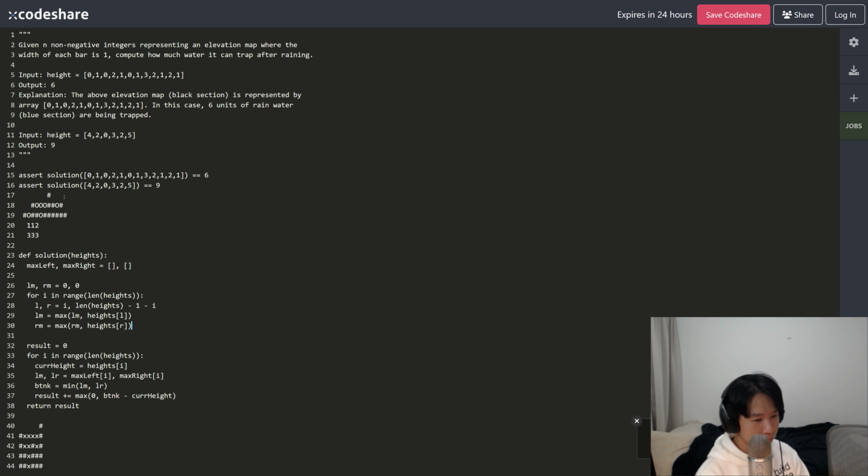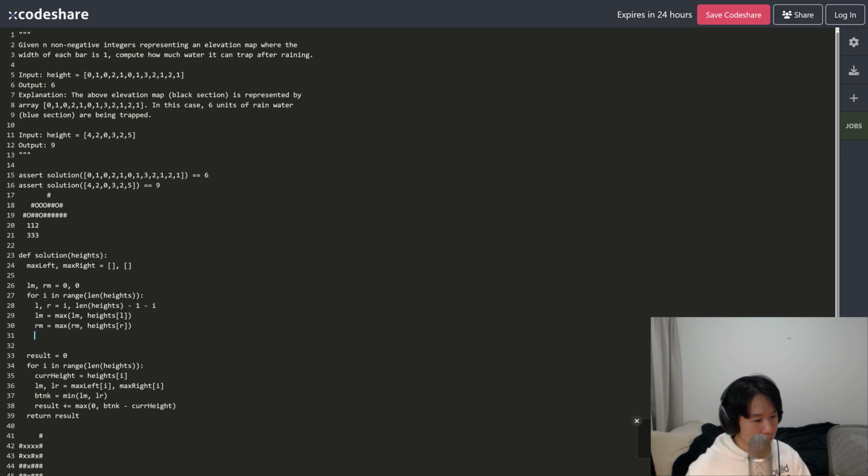And so once I do this, I have basically two pointers that run through the array one by one, with left max going in the right direction from the left, and right max going in the left direction from the right. And then on each iteration, I want to append these results to the array.